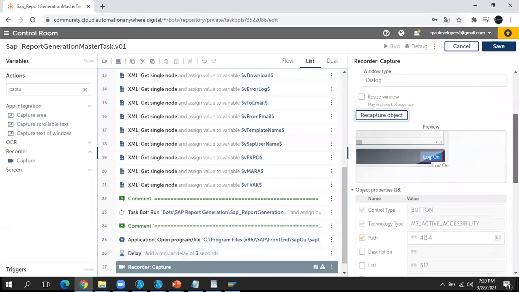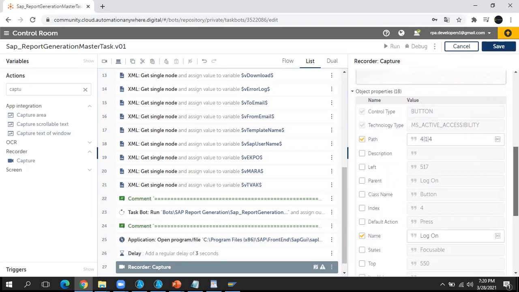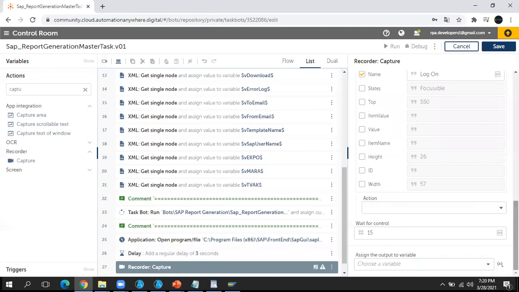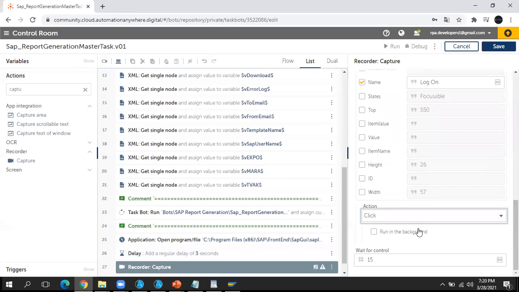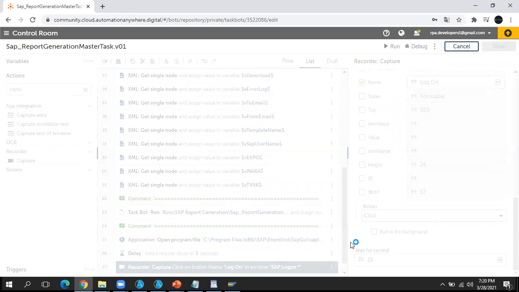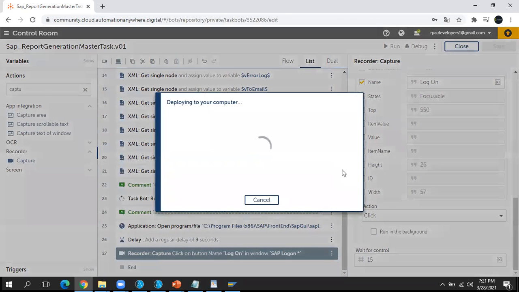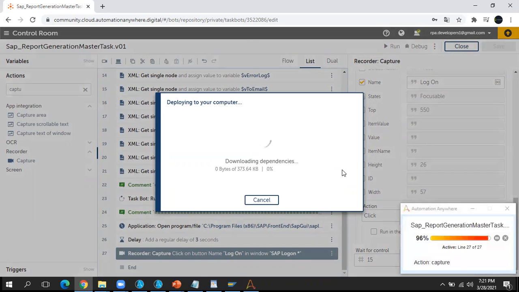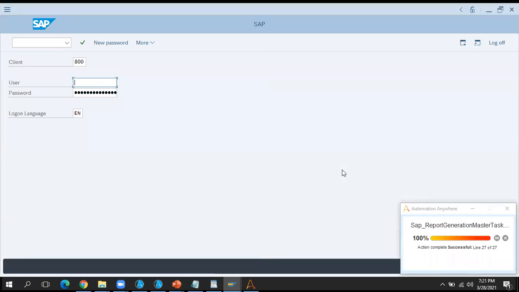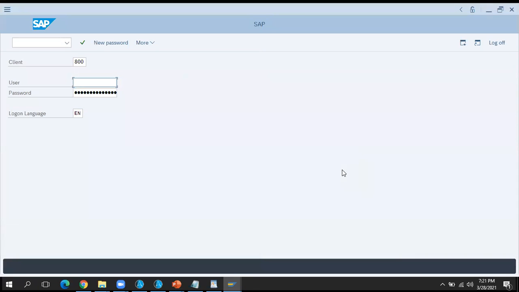Okay, so now if you come down, you can see the object properties have already been generated. Okay, so here, based on our requirement, we have to do a click. Once you do a click, it will open the SAP application. So let's test that also. Okay, so the SAP is open now.